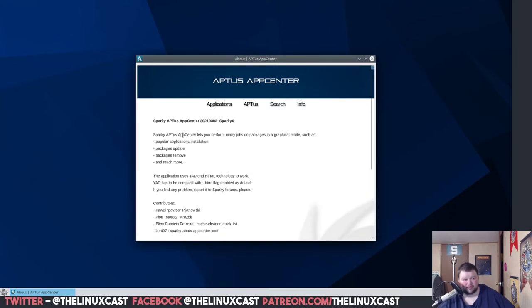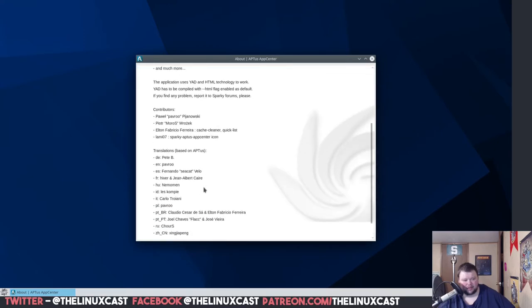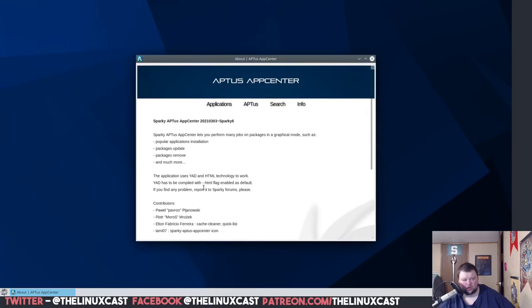Sparky APTUS App Center lets you perform many jobs on packages in graphical modes, such as popular application installations, packages upgrades, packages remove, and much, much more. The application uses YAD and HTML technology to work. YAD has been compiled with the HTML. This is stuff I don't really need to know. But it's not actually saying where it's installing this stuff from. Given the name of it, I just thought that maybe this was... Oh, I'm dumb. Apt, as in apt-get. Seriously, Matt, what the hell's wrong with you?